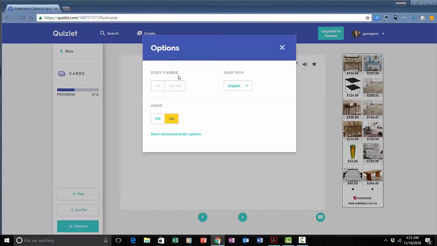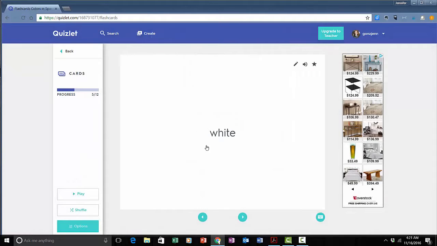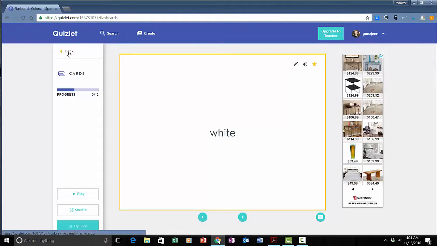Up here where it says Study Starred, let's take a look at what that means. So let's suppose with this card I had trouble with it and I want to remember to study it again later. I can just star it, and then later on, if I'd like to only study the starred ones, then I can change that in the options.